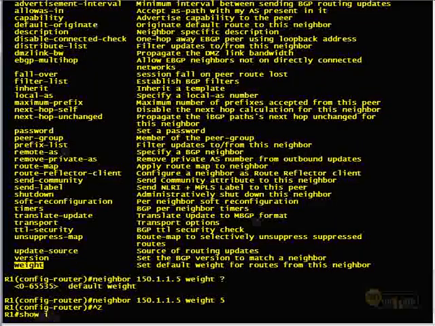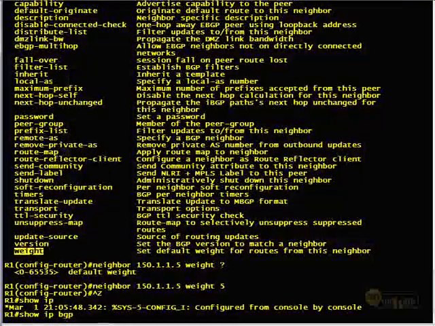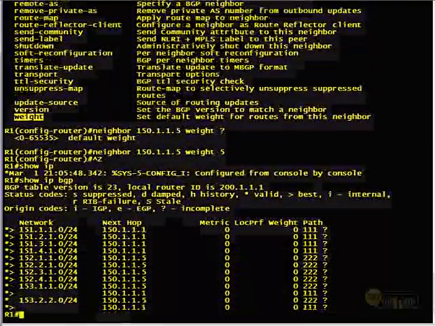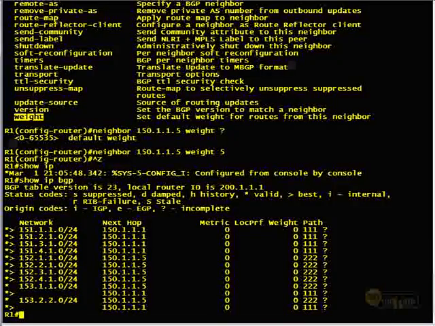Now, when I go back and do a show IP BGP, I know you're thinking, it's going to change? No, it's not. It's not broken. Don't worry. Anytime you change a filter, and this is considered a filter in BGP, I have to clear the session. Now, let me show you.